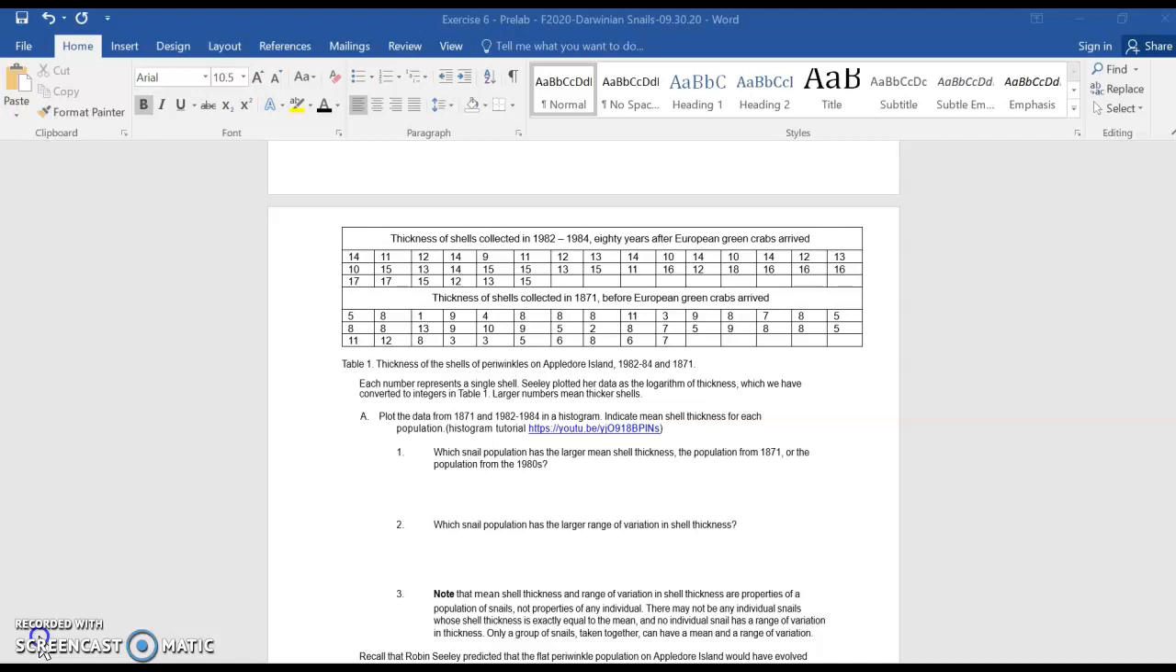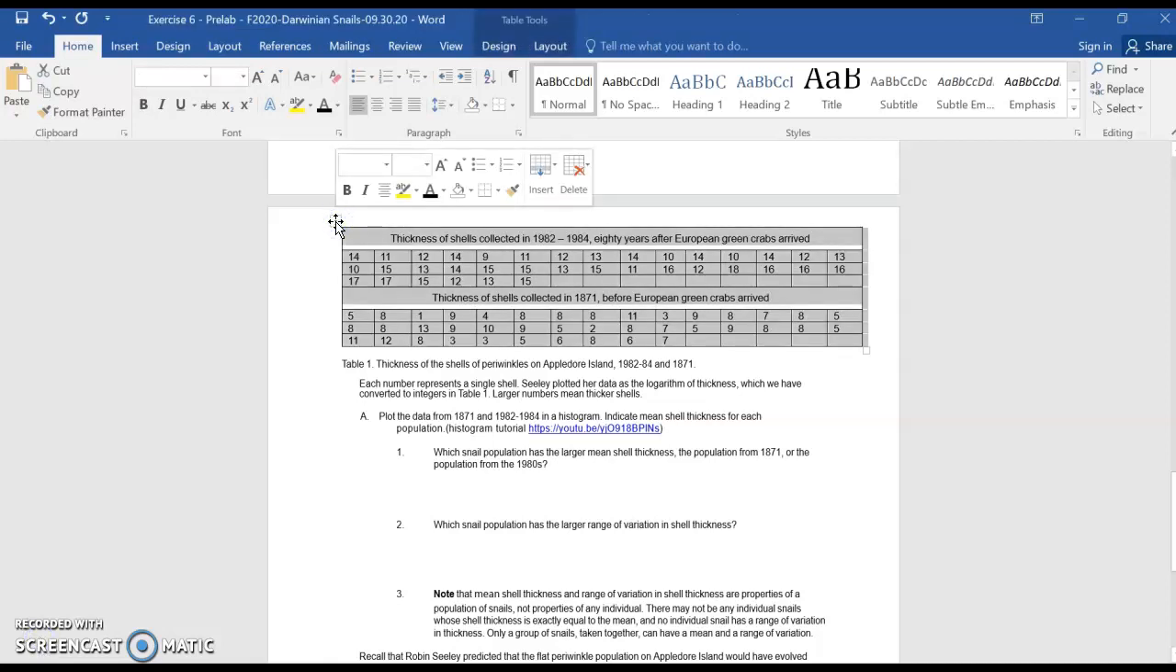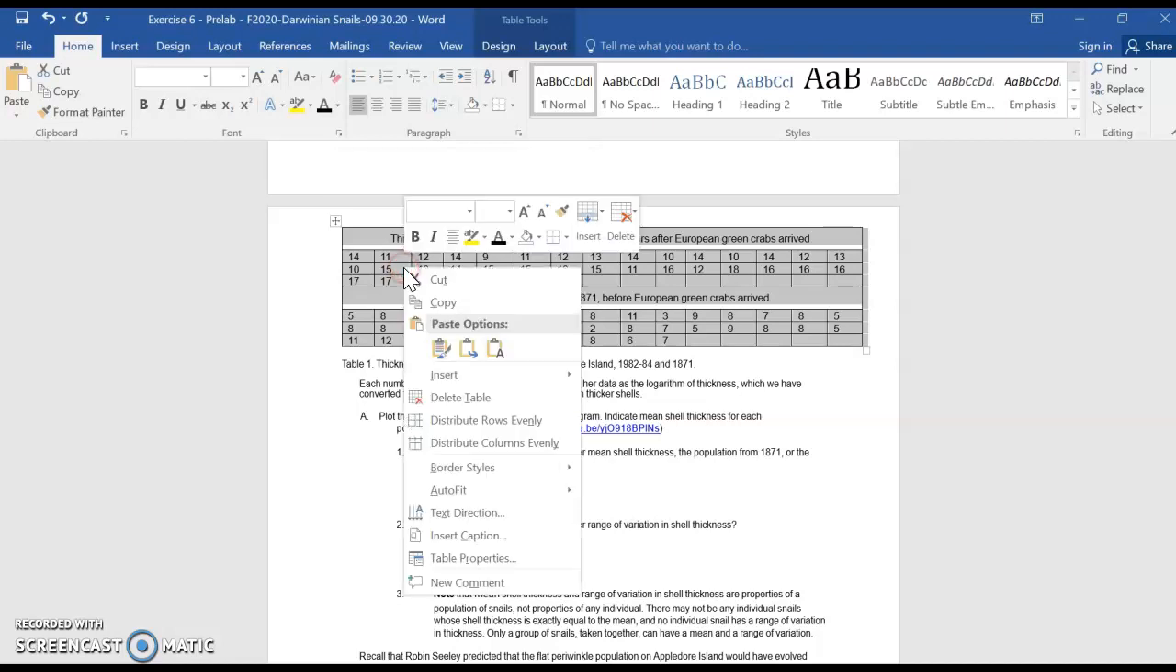We're going to go in here and we're going to go to Table 1. We can click on the little crosshairs there and it will highlight the entire table. We can then go into the highlighted area and either right click or control click and it will give us these options. Okay, we're going to select copy.